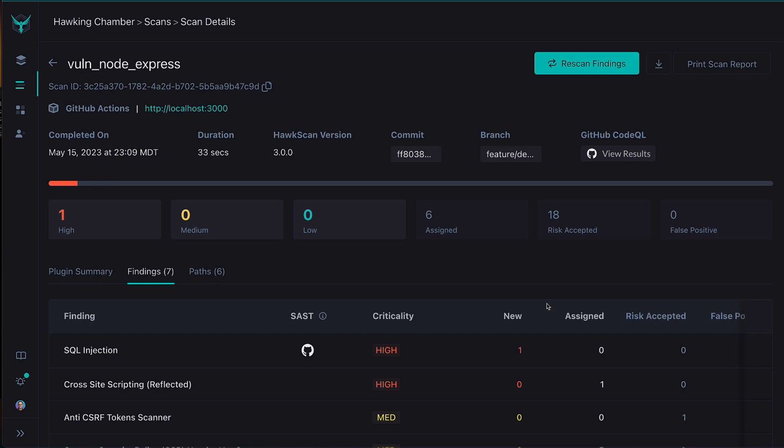So in this findings scan details page, we're getting a summary of which application we scanned, a scan ID so we can track this in the system, the environment name, GitHub Actions, and the fact that we scanned the localhost. We've also got some other metadata here. And up along the top, we've got in bright colors any new vulnerabilities that we found, whether they were high, medium, or low, and also how many triaged issues we've got. So we've got some that are assigned, some that have been risk accepted.